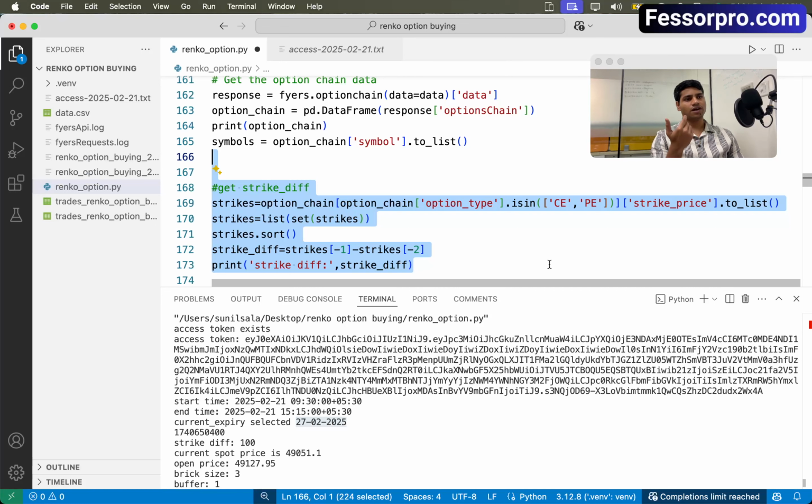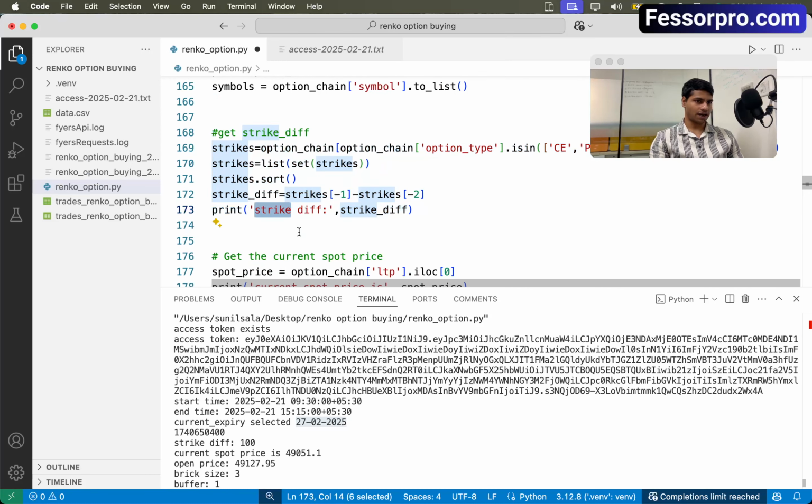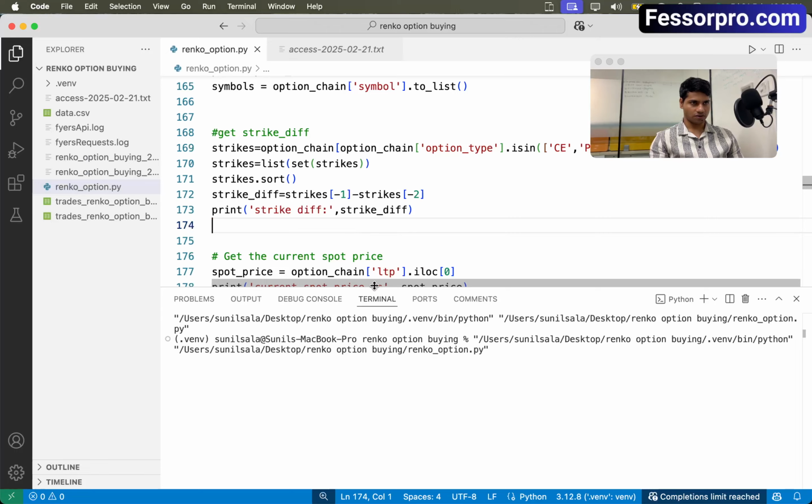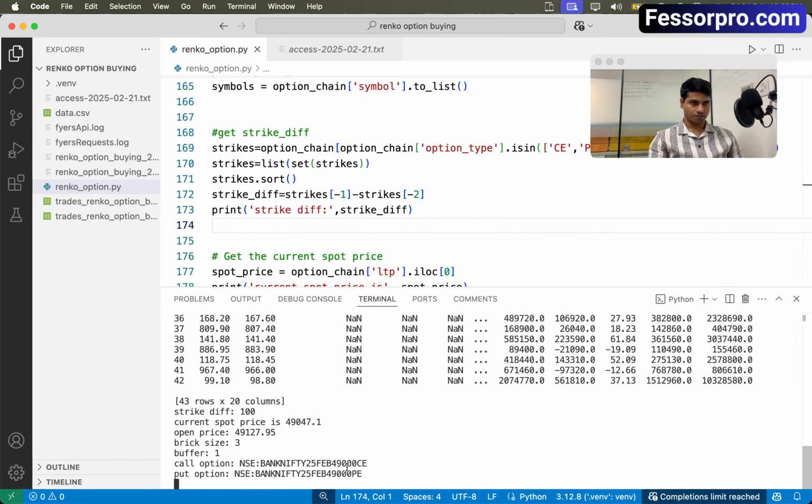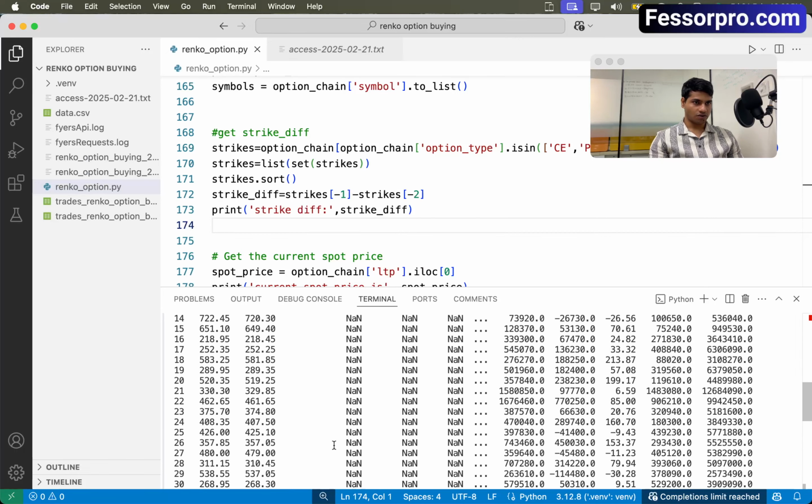So instead of manually typing it, I've written a small code which will calculate the strike price by looking at the option chain. So I'm also printing the strike difference. You can see right now strike difference is 100. I'll just run it again and show you the option chain also, how it looks.